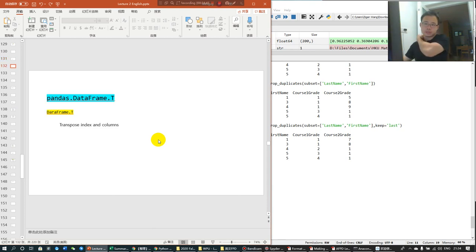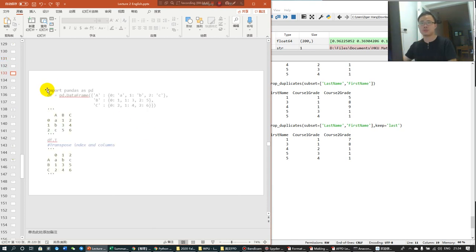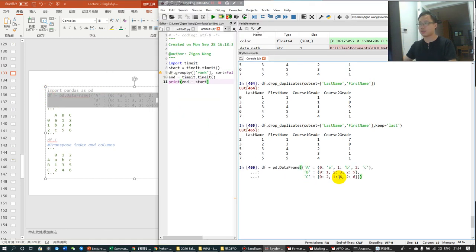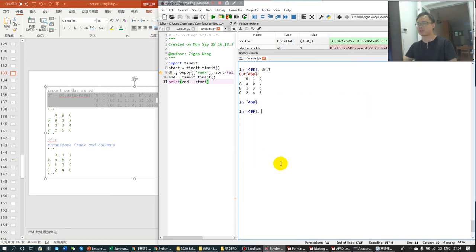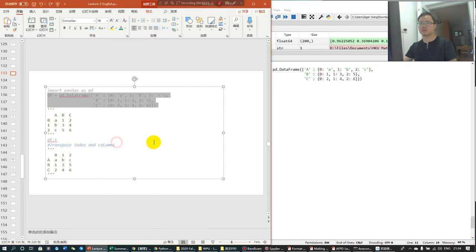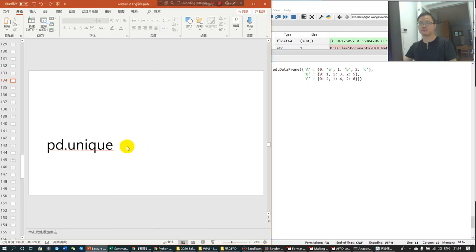Transpose is pretty easy, so I think you can understand it right away. See, this is a df, and the transpose is, hey, you just switch the column index, the variable names, and the row index. And this is the data frame.